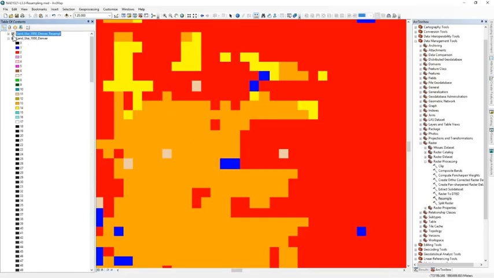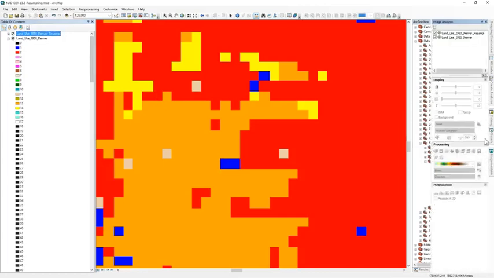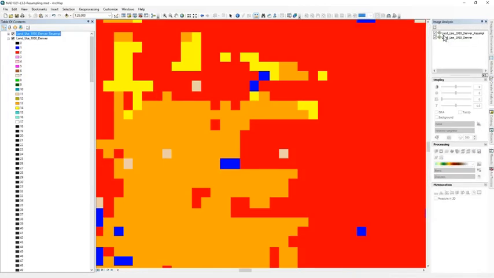Let's take a quick look at that. To do that, let's bring up our image analysis window and collapse our toolbox and select our top layer here and use our swipe tool that we've learned about.